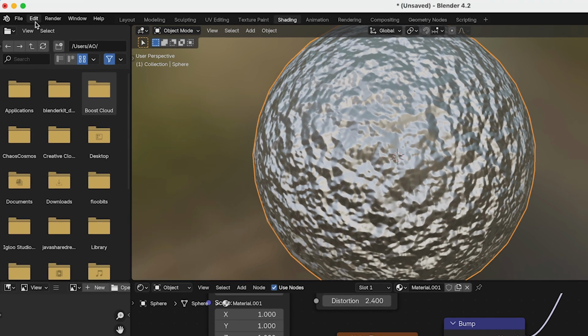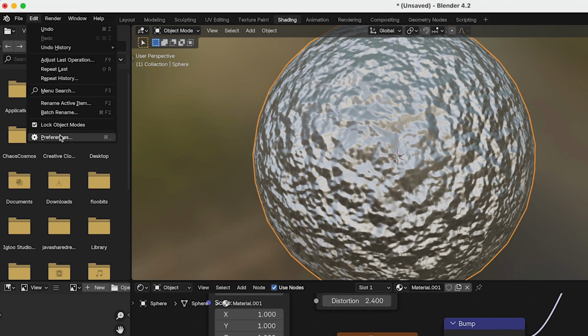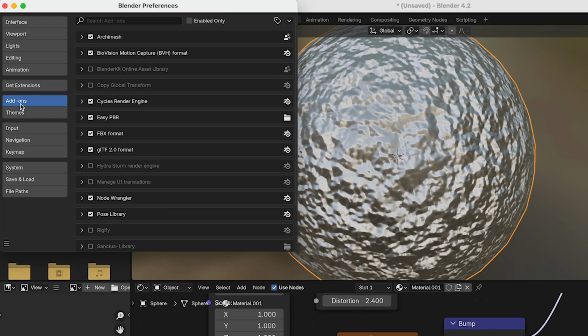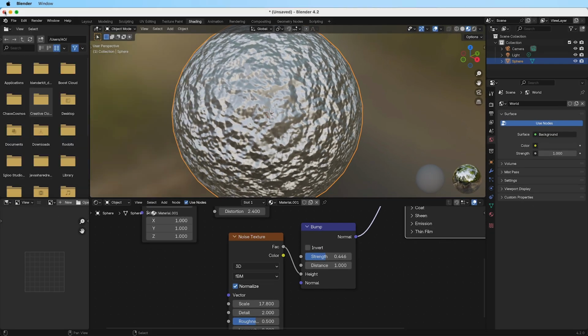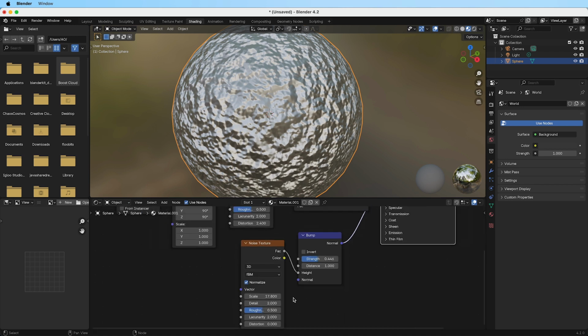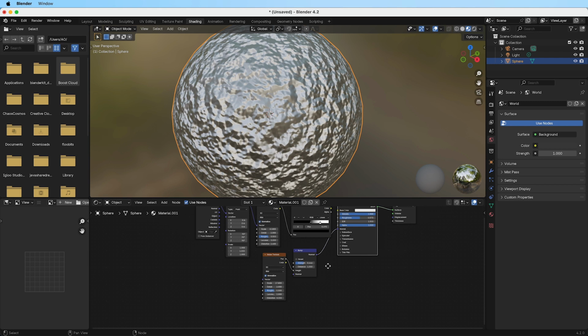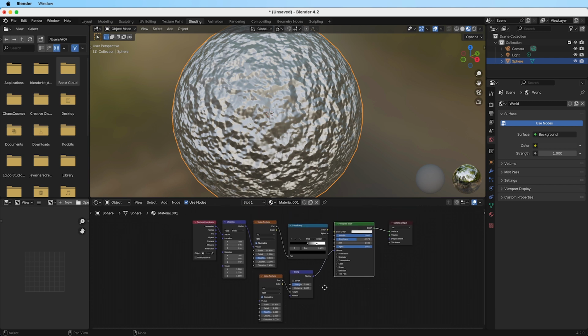Up in your top left menu, click on Edit and go to Preferences. On the left-hand side, pick Add-ons, and then in this list here, you'll find Node Wrangler. I already have it checked on here, but you want to make sure to have it checked on. And then go ahead and close the window. Now down in the Shader Nodes area, let's get rid of everything we've set up so far to have a clean slate. So I'll zoom back a bit, hold down the center mouse wheel to pan down. We want to keep the Principled BSDF shader and the Material Output shader.